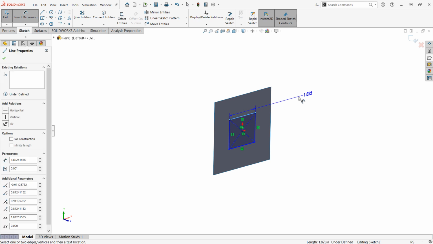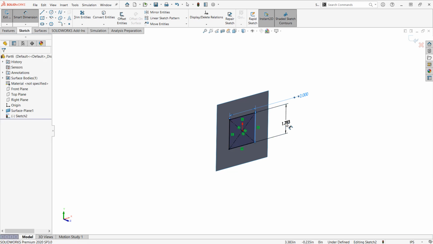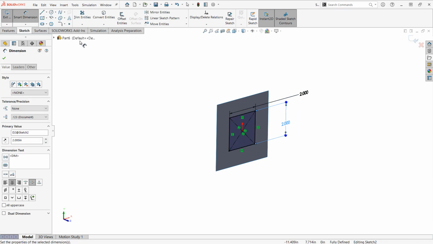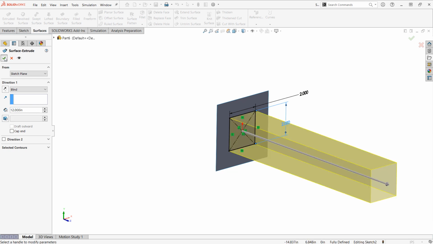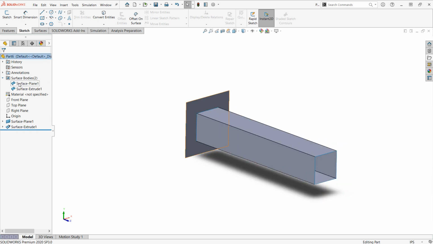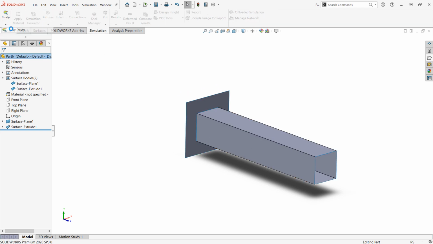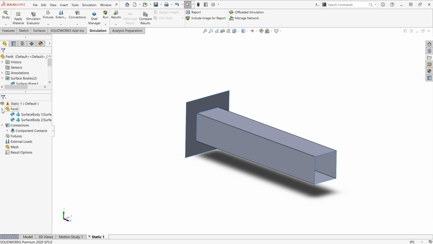So then I could create this secondary profile here, and I'll use this for an extruded surface. So these are now two separate surface bodies in my SOLIDWORKS feature tree. And when I go to create a simulation, they'll show up in my simulation as two separate shells.